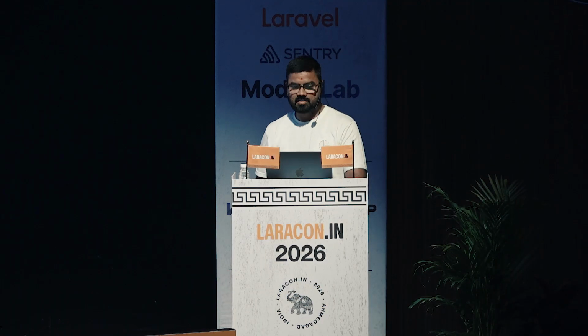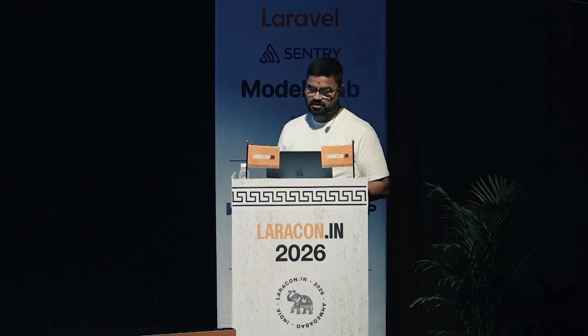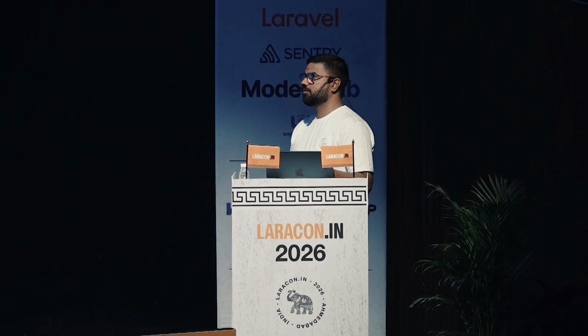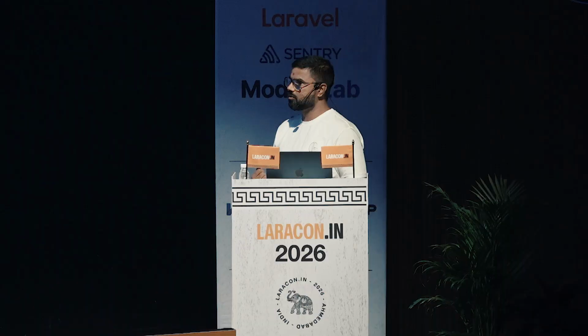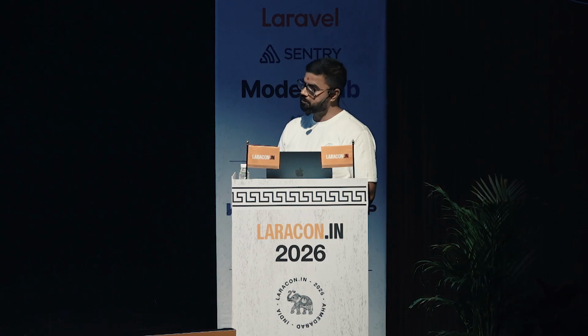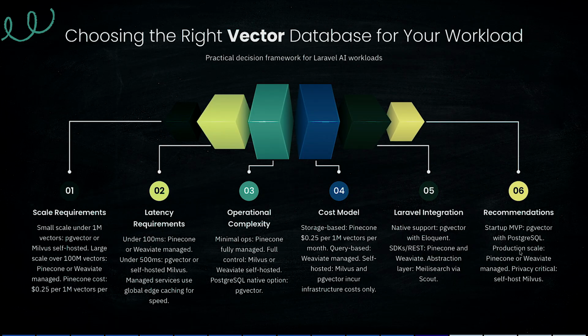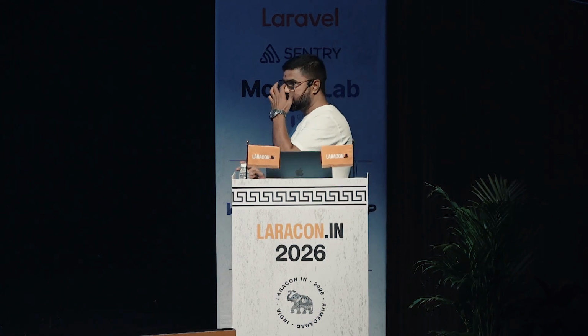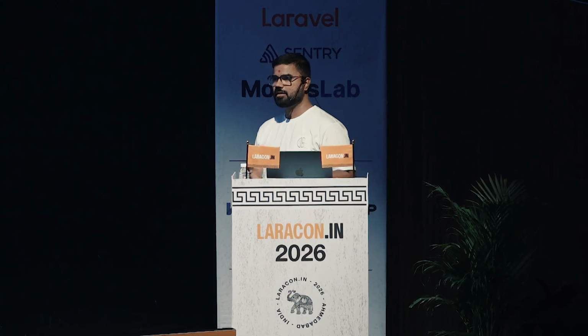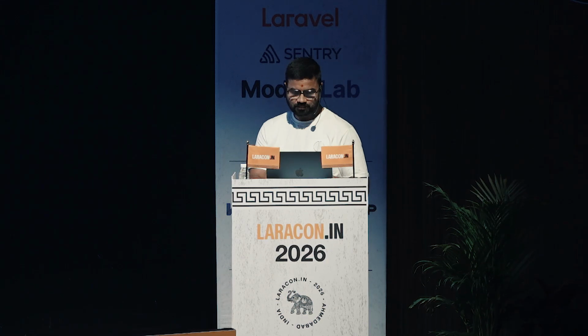Small scale, under 1 million vectors, probably pgvector or self-hosted Milvus is going to be enough. However, if your application is large scale, over 100 million vectors, then Pinecone or Weaviate is going to be useful. There is costing defined as well. Pinecone is going to cost you around 0.25 per 1 million vectors. That's not that costly, but this will become costly if we haven't cached things properly.